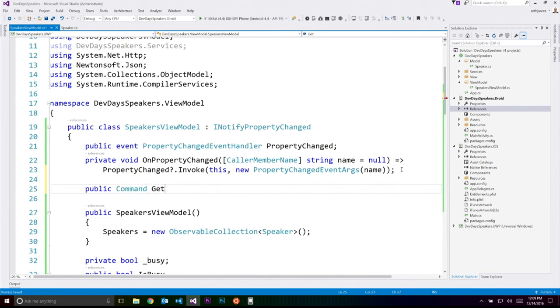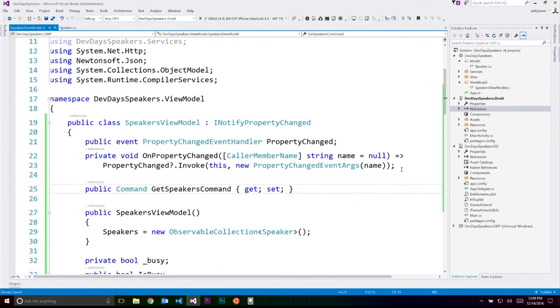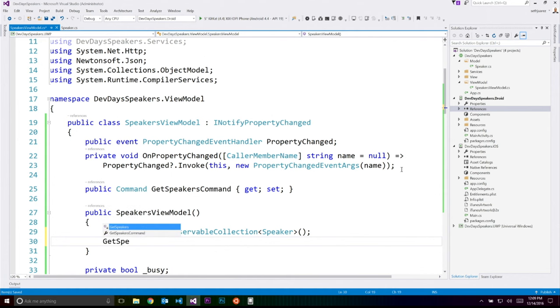Yep. Get speakers command, and we're going to set this. And this is a way of marshaling events back and forth, right? Exactly. I usually just like to create them in the constructor, which is a nice, easy way of doing it. Xamarin Forms has a built-in ICommand implementation called Command. People may be used to something like RelayCommand or a few other things built into MVVM Light. Any implementation of ICommand is what Xamarin Forms will listen to.